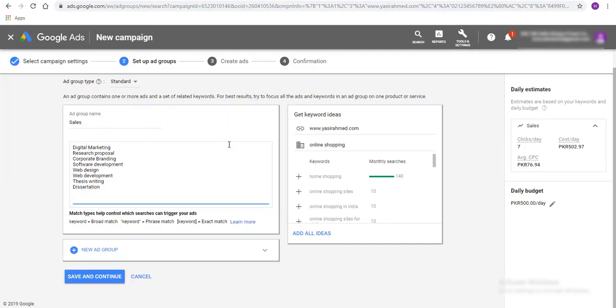Now we are done with this. We're going to go ahead and save and continue, and after that I'm going to tell you about a few types of keywords, right? So there are three types of keywords. There's broad match, there's specific phrase match, and the exact match, right?